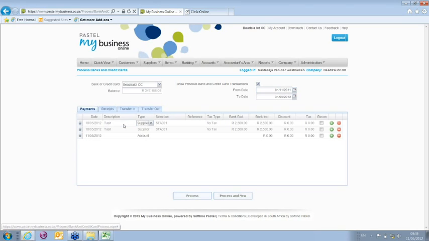Okay, so you've got your amounts, your relevant tax. So once you've indicated the no tax, the system will keep it as that.